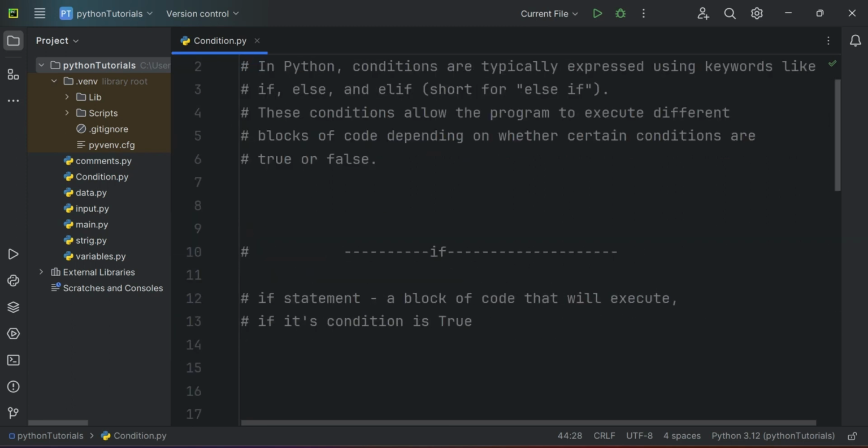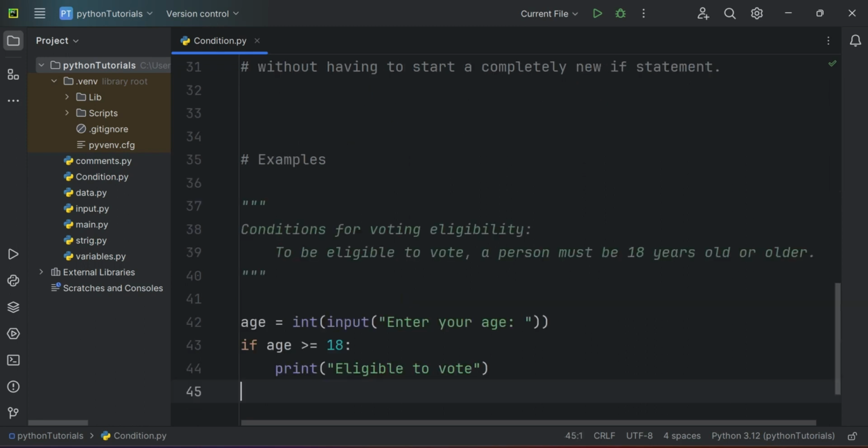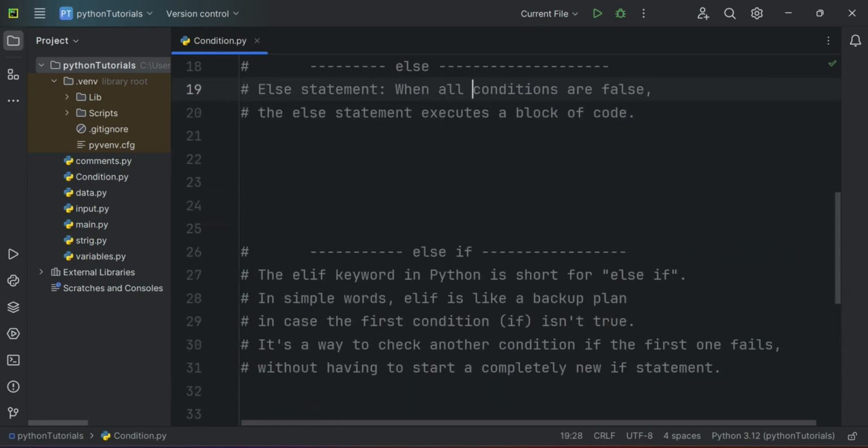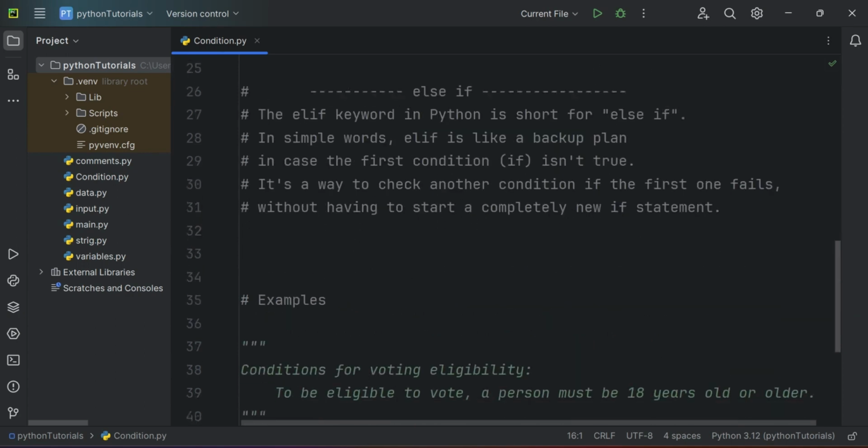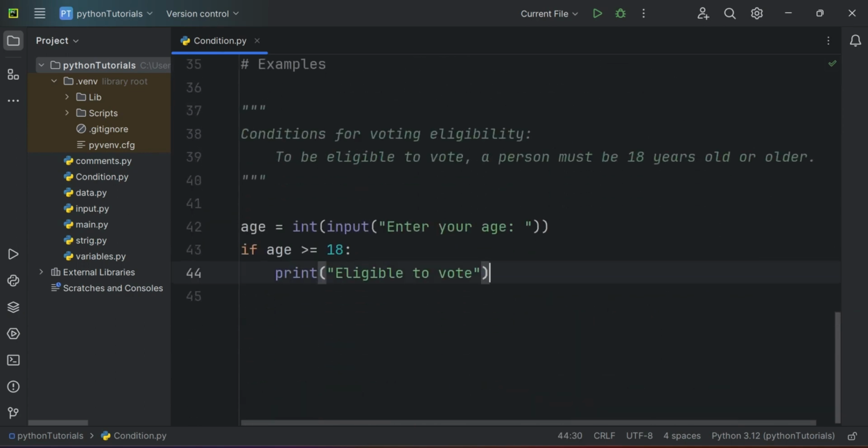Okay, let's talk about the next condition. There is the if else statement. What is the else statement? When all conditions are false, the else statement executes a block of code. Simple.